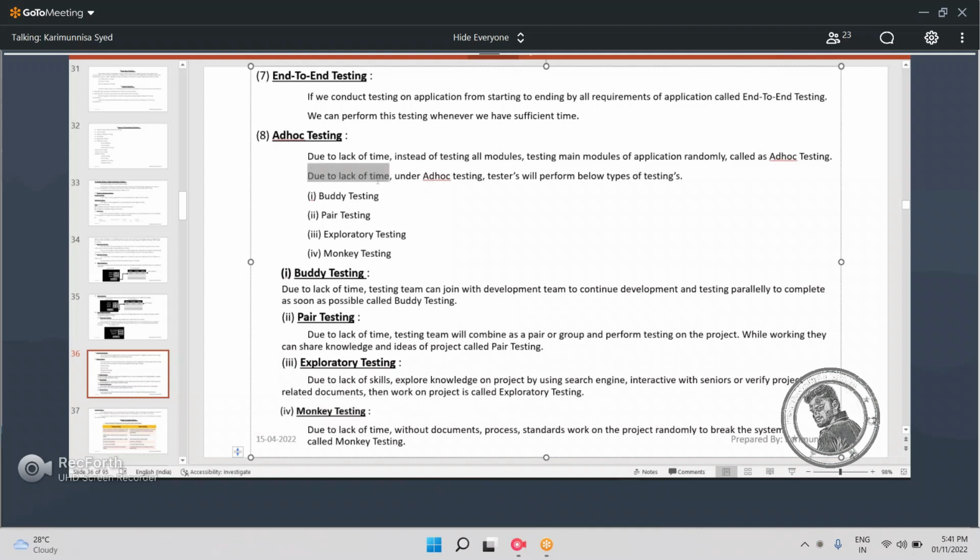So here buddy, pair and explorative testing, they are following things properly. But whereas in monkey testing, what is happening? Because of lack of time, they are directly jumping into the functionalities and trying to test them. That should not be done, Nani. So testing randomly is called monkey testing. So this is what ad hoc testing is. Any doubt in this, ma?